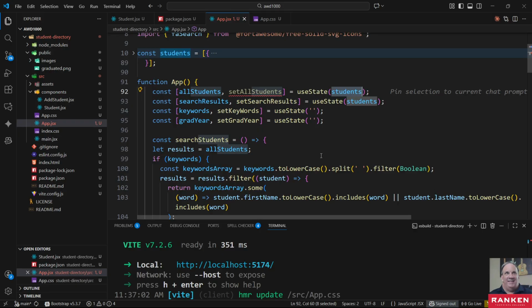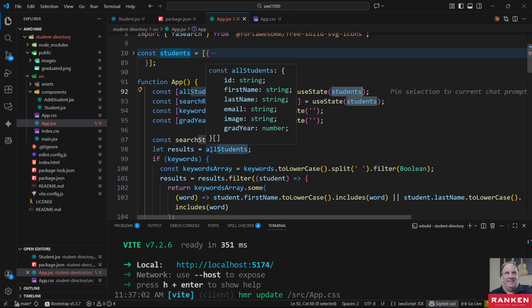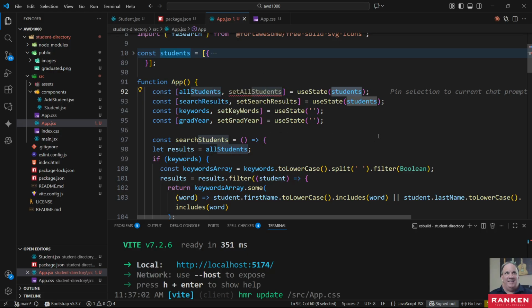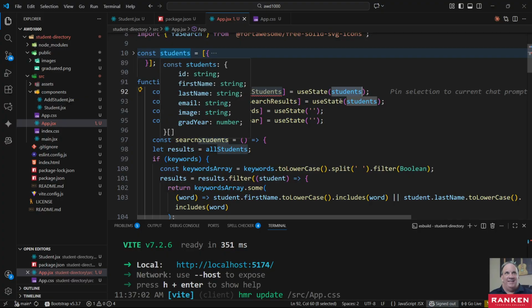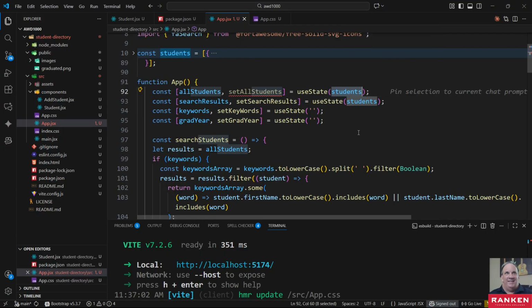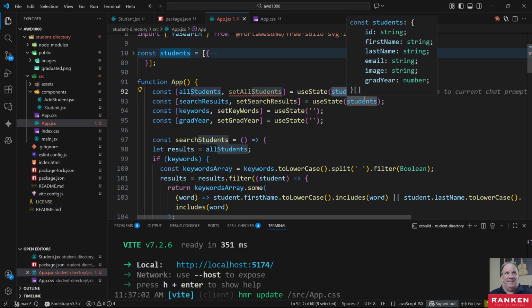All right. So function app, this is the main functional component definition. All application logic and rendering happens inside this function. We have state for all student data. We're initializing the state with the static student array, and we do it both for all students and for the search results.